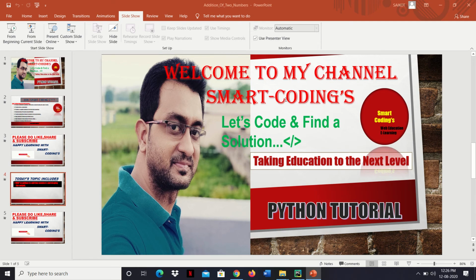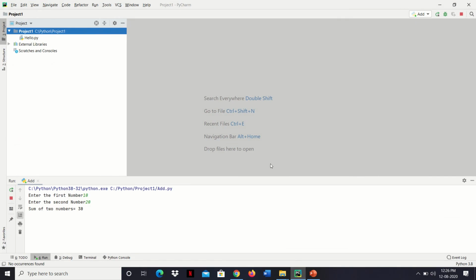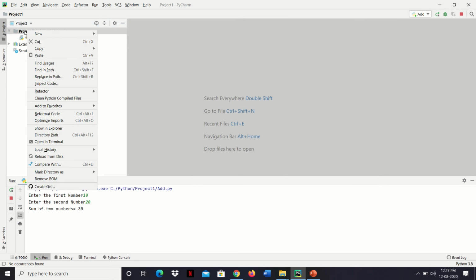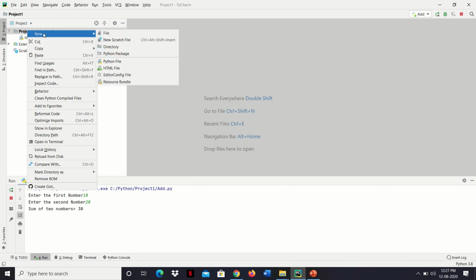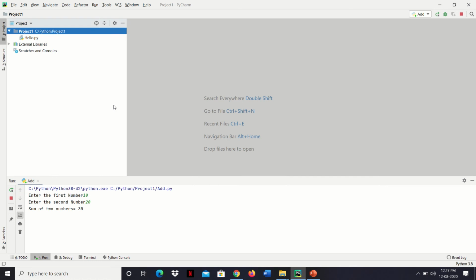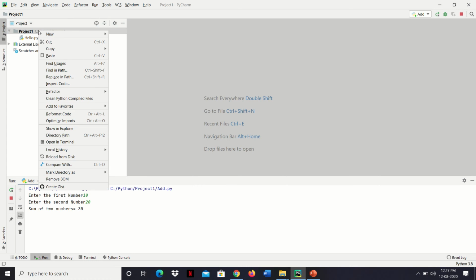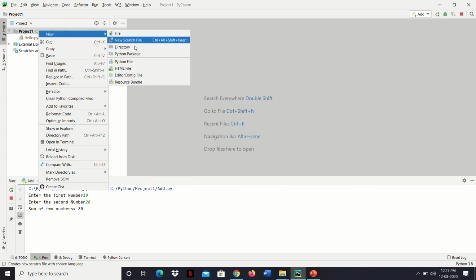So let's switch to the PyCharm IDE, where you can see the students project 1 folder is already there, in the C drive, Python folder, project 1. You can see the arrow over here. Right click on the project 1 folder and you get a new option. Once again, I'm demonstrating: under the project 1 folder, right click to get the new option, then go to Python file.